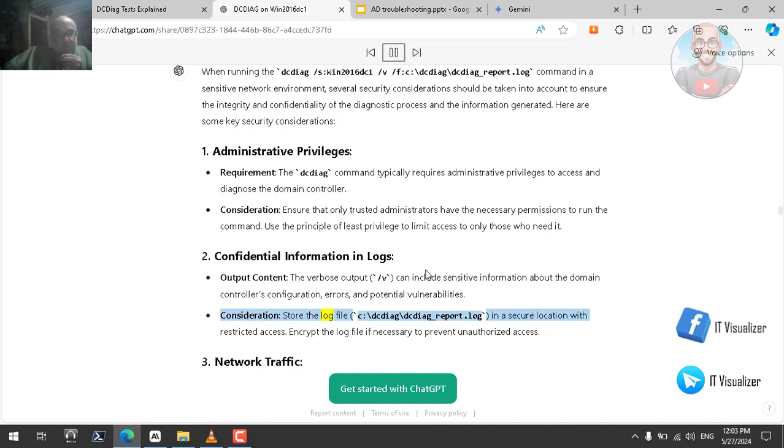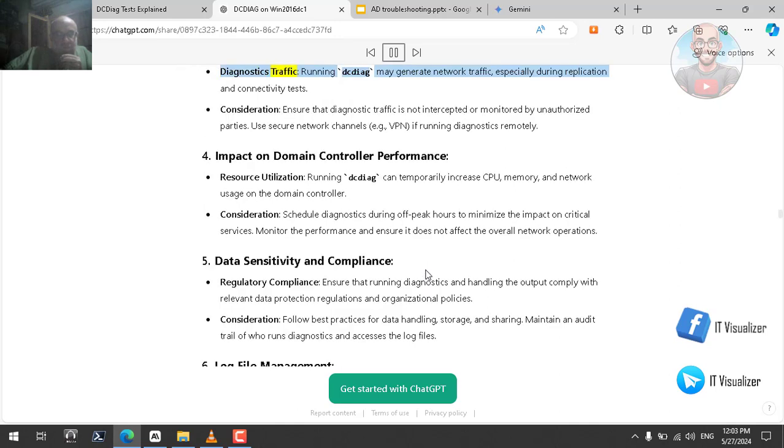Consideration. Store the log file, c:\dcdiag_report.log, in a secure location with restricted access. Encrypt the log file if necessary to prevent unauthorized access. 3. Network traffic. Diagnostics traffic. Running DCDIAG may generate network traffic, especially during replication and connectivity tests. Consideration. Ensure that diagnostic traffic is not intercepted or monitored by unauthorized parties.